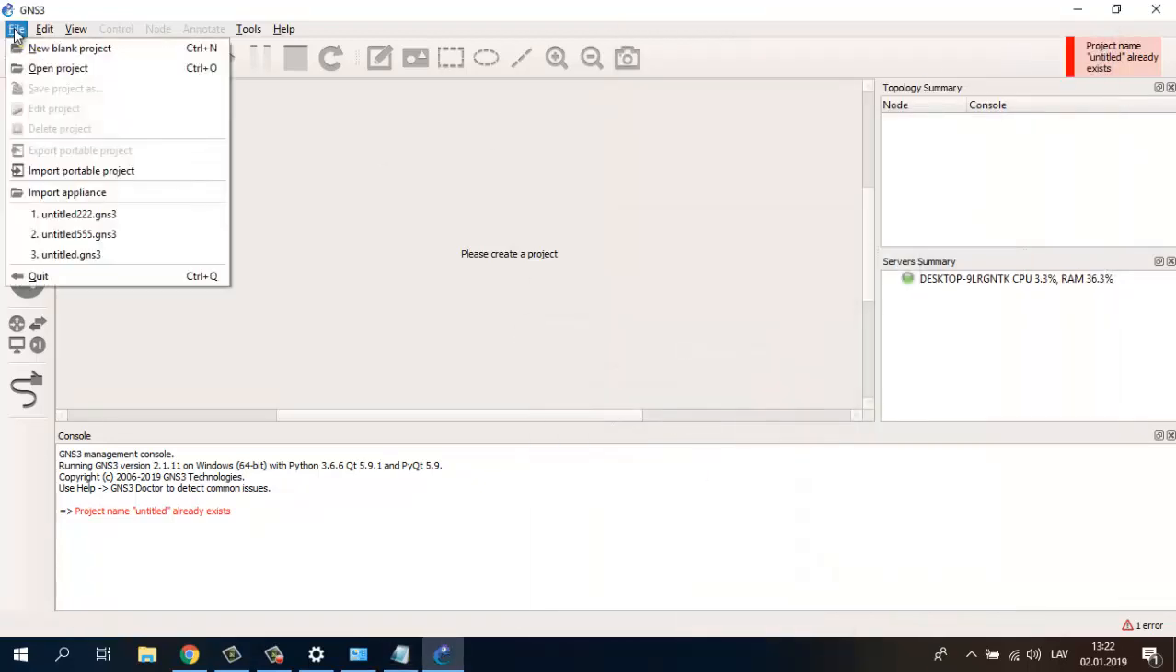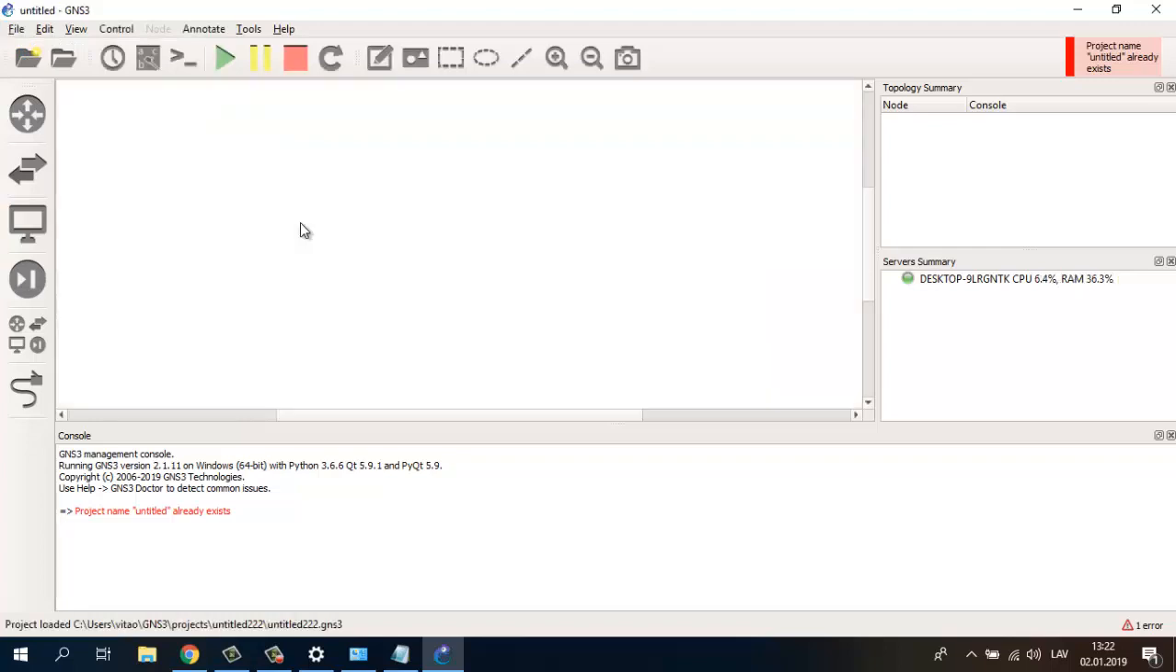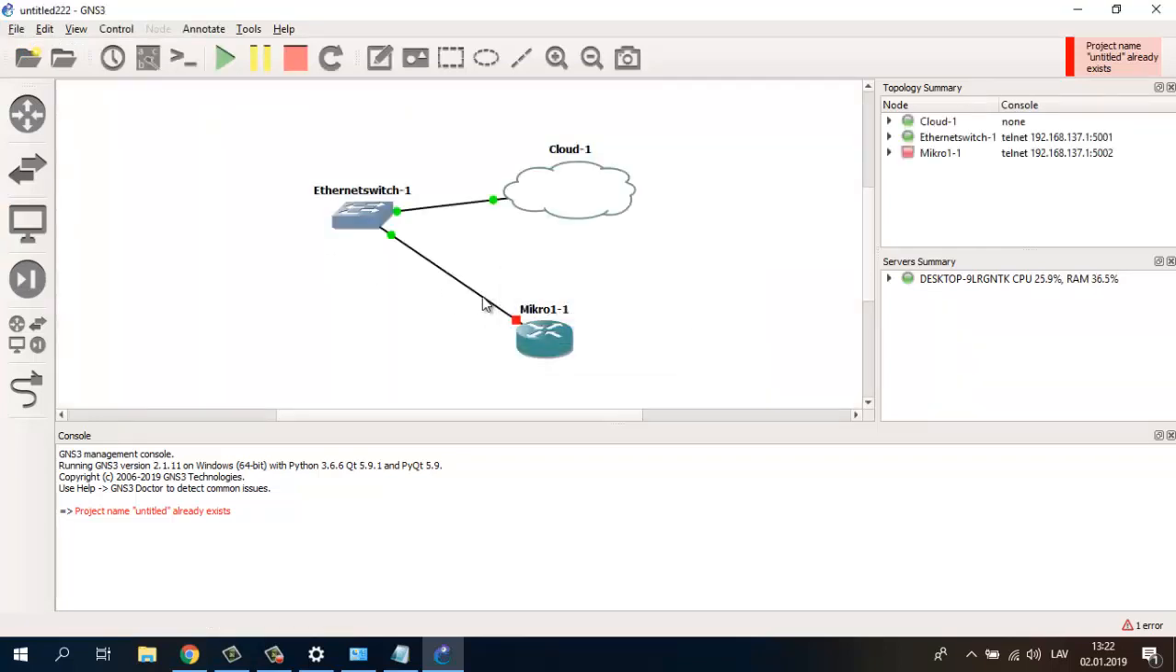After rebooting, we of course can access our project very quickly, and in fact you can add any Mikrotik version that is available.